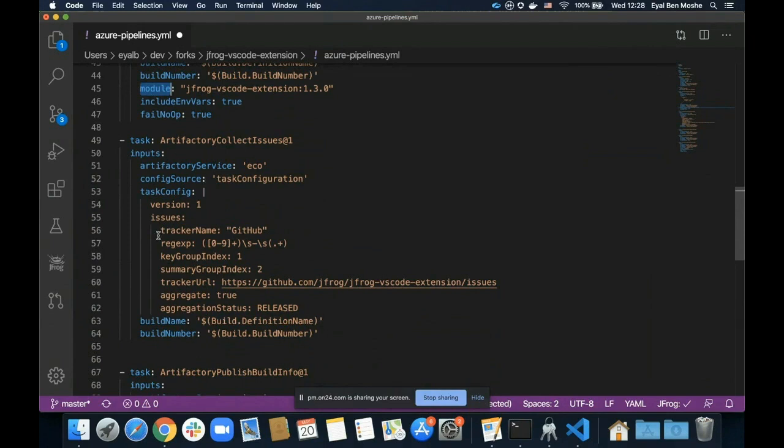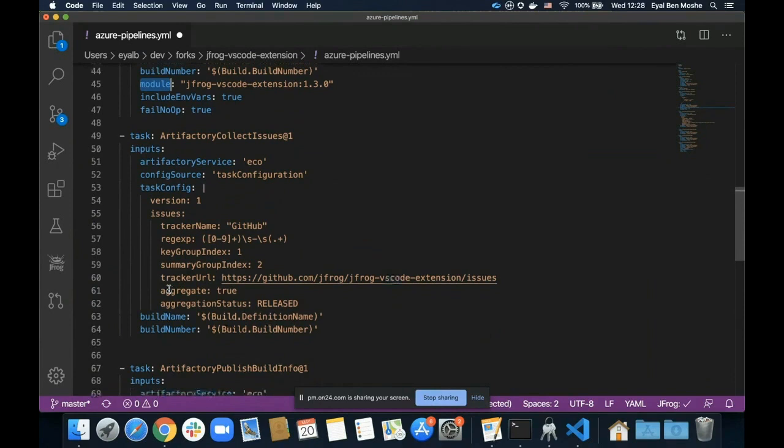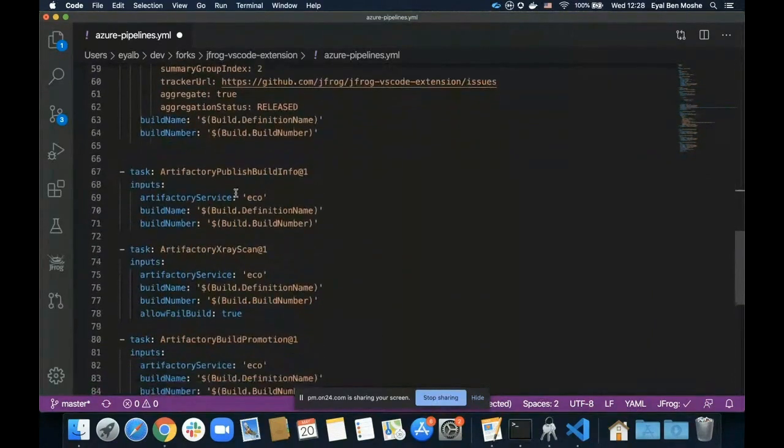Then I'm going to collect all the issues that are related to the build. We're also going to look into that later on. I'm going to publish the build info, all the metadata created by the build. That's important. That basically allows Artifactory or the JFrog platform to construct the build entity that I can later use for other things like security scanning and promotion.